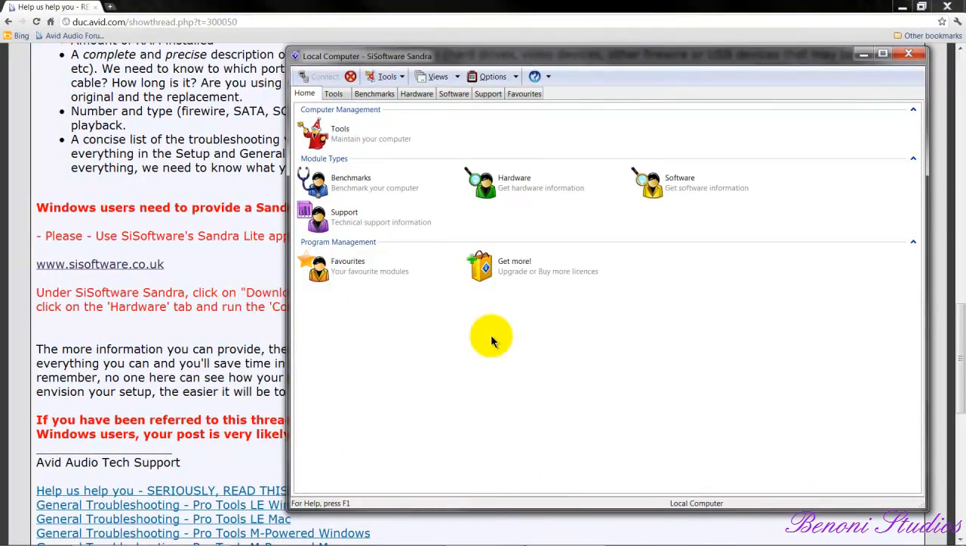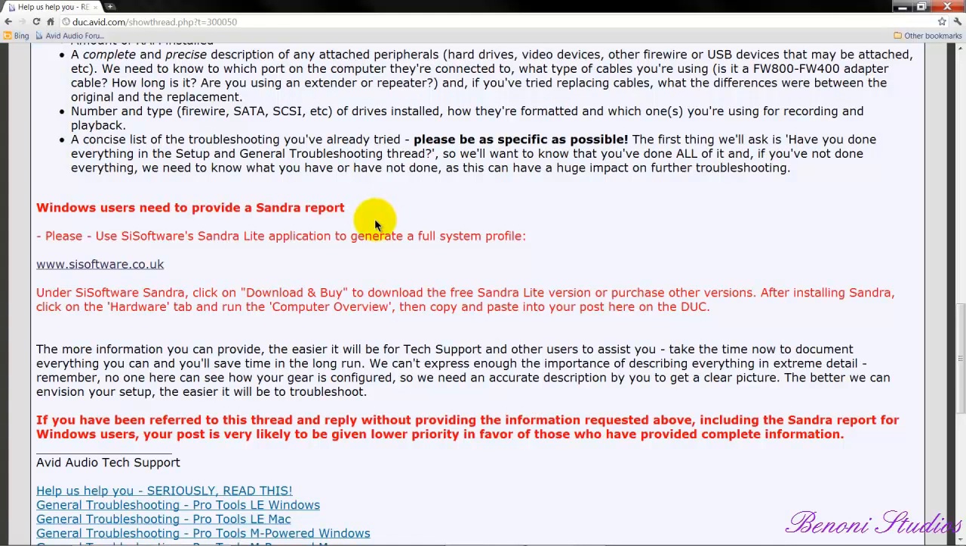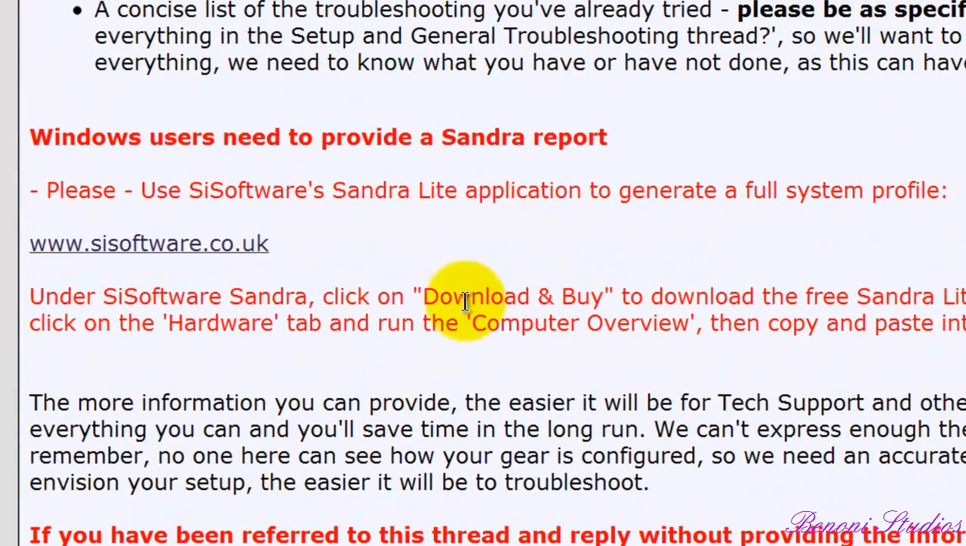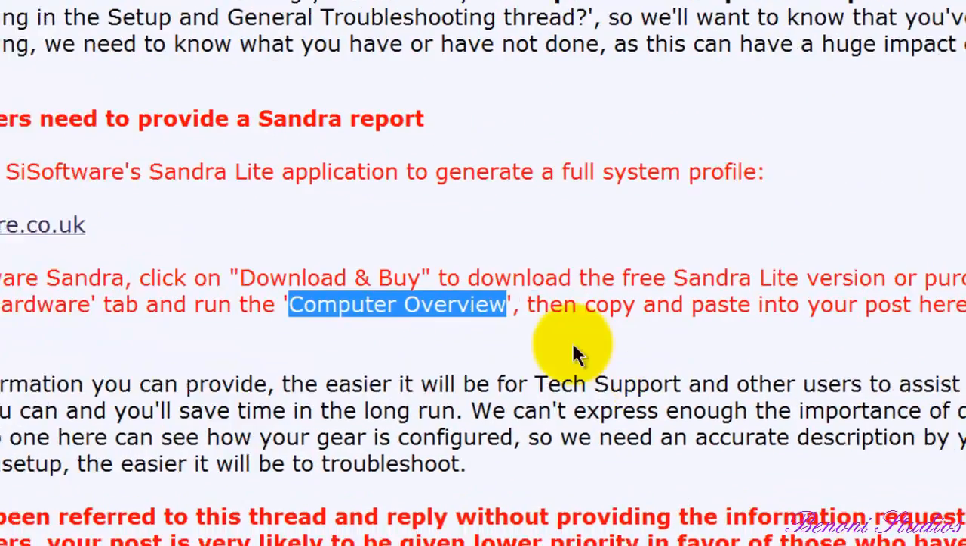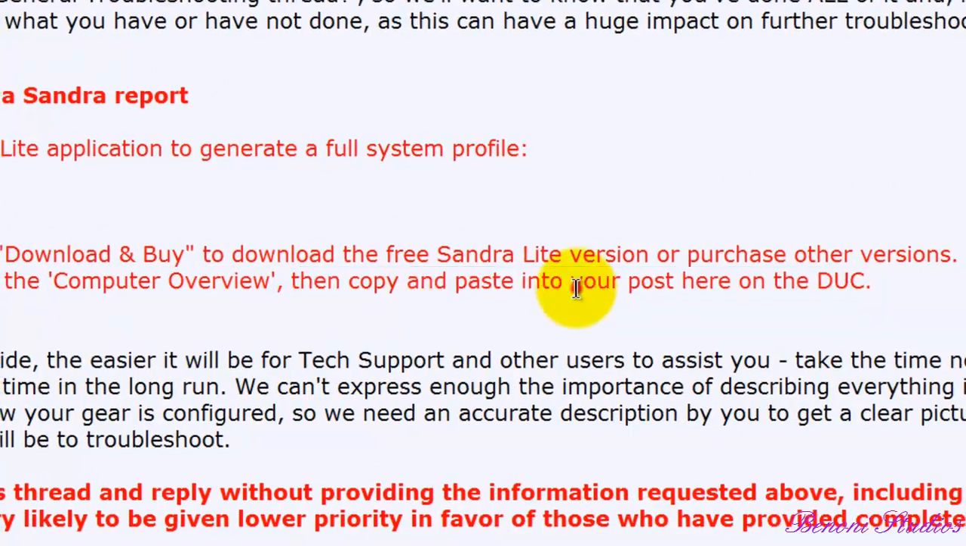So now we have Sandra Lite installed and launched. Let's refer back to our thread on the DUC. We've already clicked Download and Buy and downloaded the free Sandra Lite version. After installing Sandra, click on the Hardware tab and run the Computer Overview. Then copy and paste your post here on the DUC.